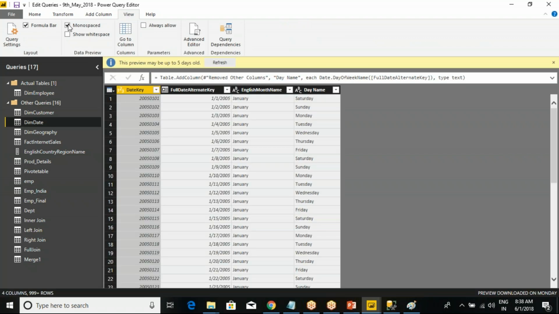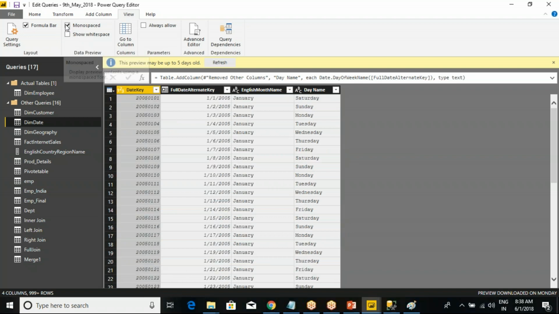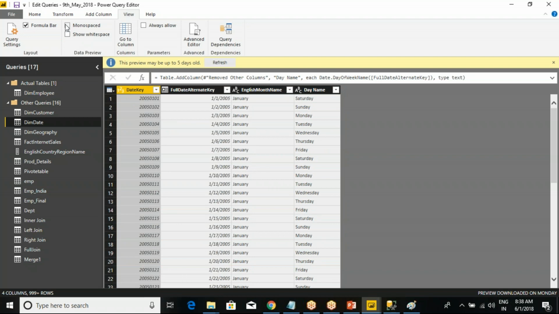Now the monospace, I don't know how many of you observed very closely. Look at the screen, look at the screen background also. When I select this monospace, the font spacing increases a little bit.